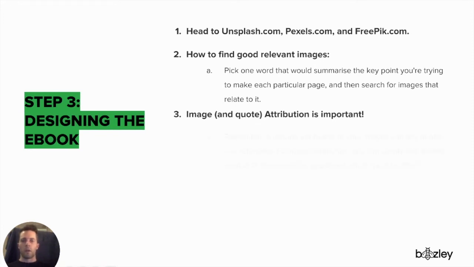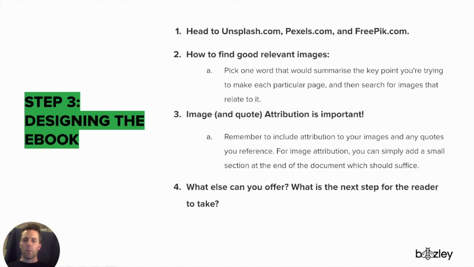And then lastly, you have to really think about what else you can offer. What is the logical next step for your reader to take? Is it about setting up a call with you, or is it about downloading another piece of content? Is it about providing a bit more information? Is it about selling a product or service? Really think about what your next step is here.